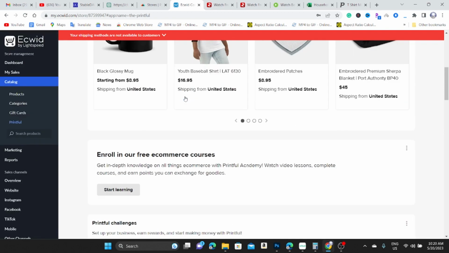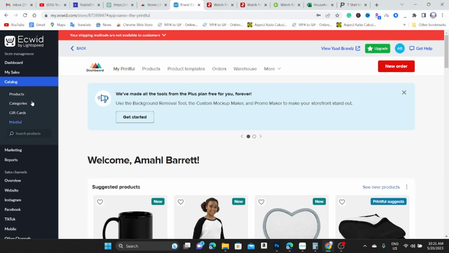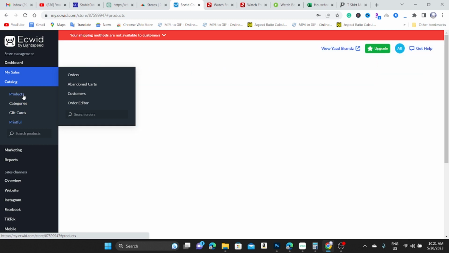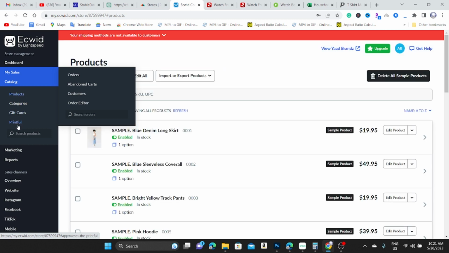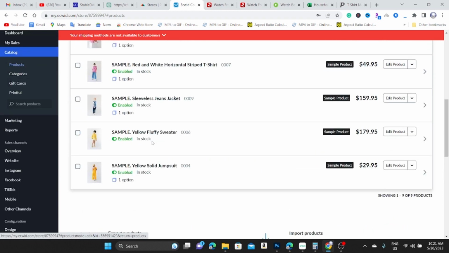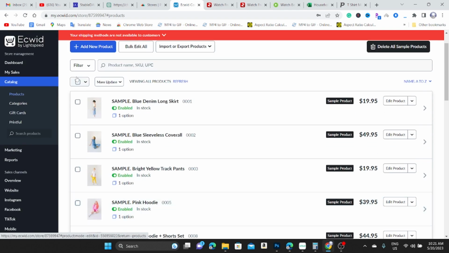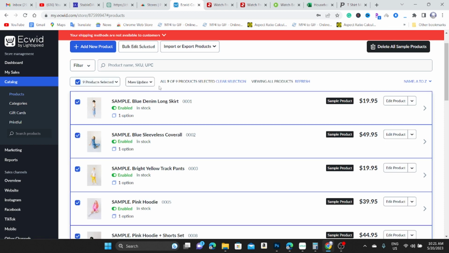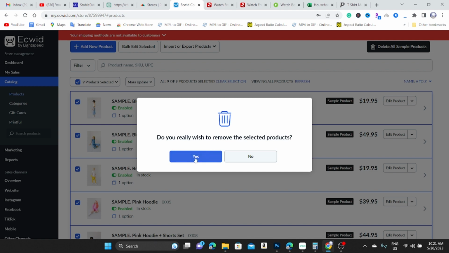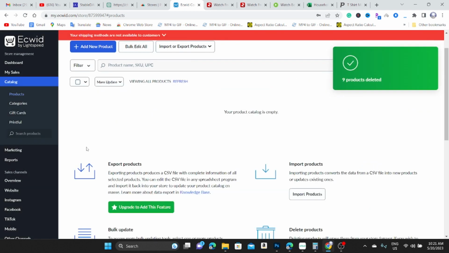All right. So now we want to go ahead and go to products. There should be some filler products here. And if you look at the corner, you can see that Printful is now here as well. So these are some sample products that come automatically with the store. So we want to get rid of all of these. So we select mass update and we can select delete. So we can delete all those items.